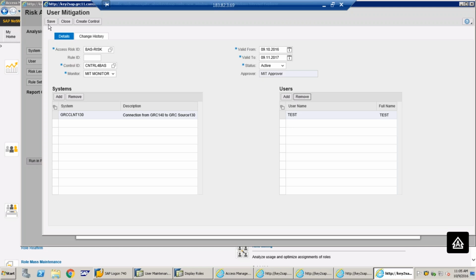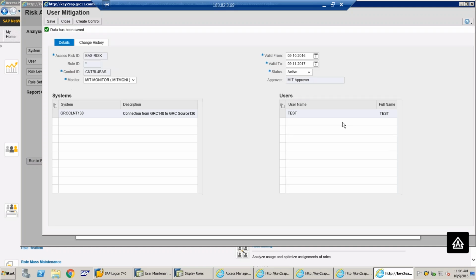So we have a save button. If you have configured MSMP workflow, it is not going to be saved and the user is not going to be mitigated immediately. The request will be created and goes to the mitigation approver, and he has to review the request and decide whether to approve or reject the mitigation request. Now there is no MSMP workflow configured, so I'm going to just save. Now this user is successfully mitigated. Test user is successfully mitigated.